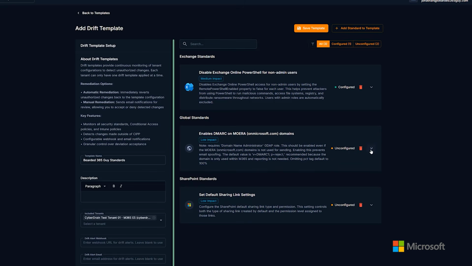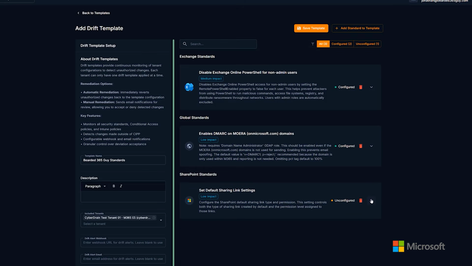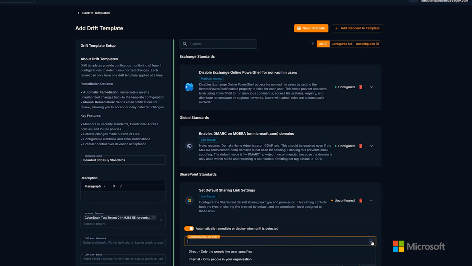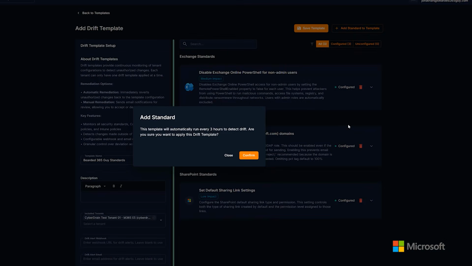Let's have a look at this standard here. Again, we can automatically remediate. Plus, we've got some options. This is the recommended setting for DMARC. Click on Save. Look at the SharePoint one. Automatically remediate. Again, we can choose the settings. Once we're happy, click Save. And once we're happy, we can simply click on Save the template.